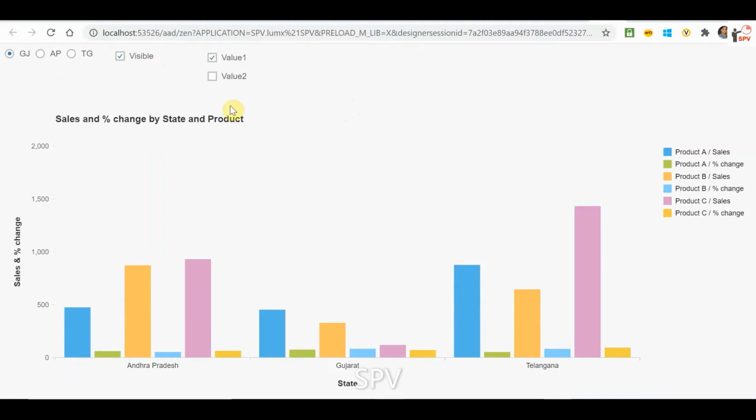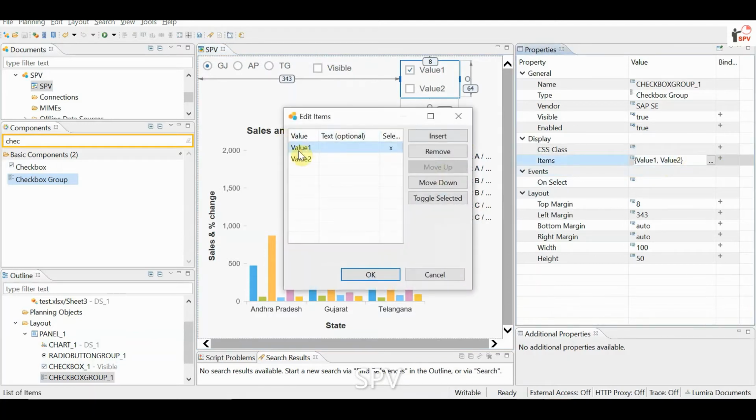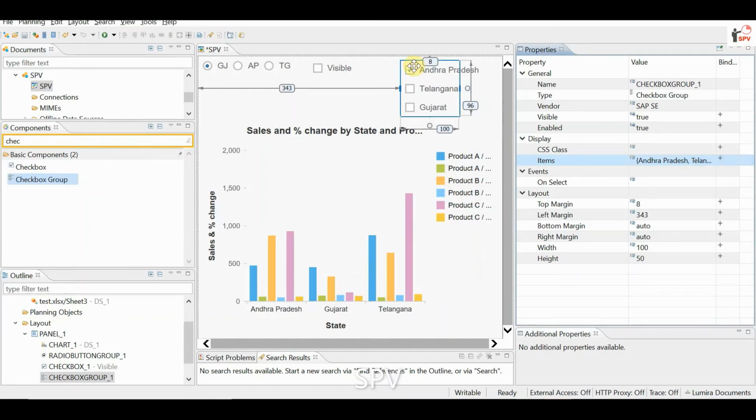And now we'll see the checkbox group. I'm adding values: Andhra Pradesh, Telangana, and Gujarat. So there are 3 checkboxes in the group. How we'll write a script here, that we will see now.